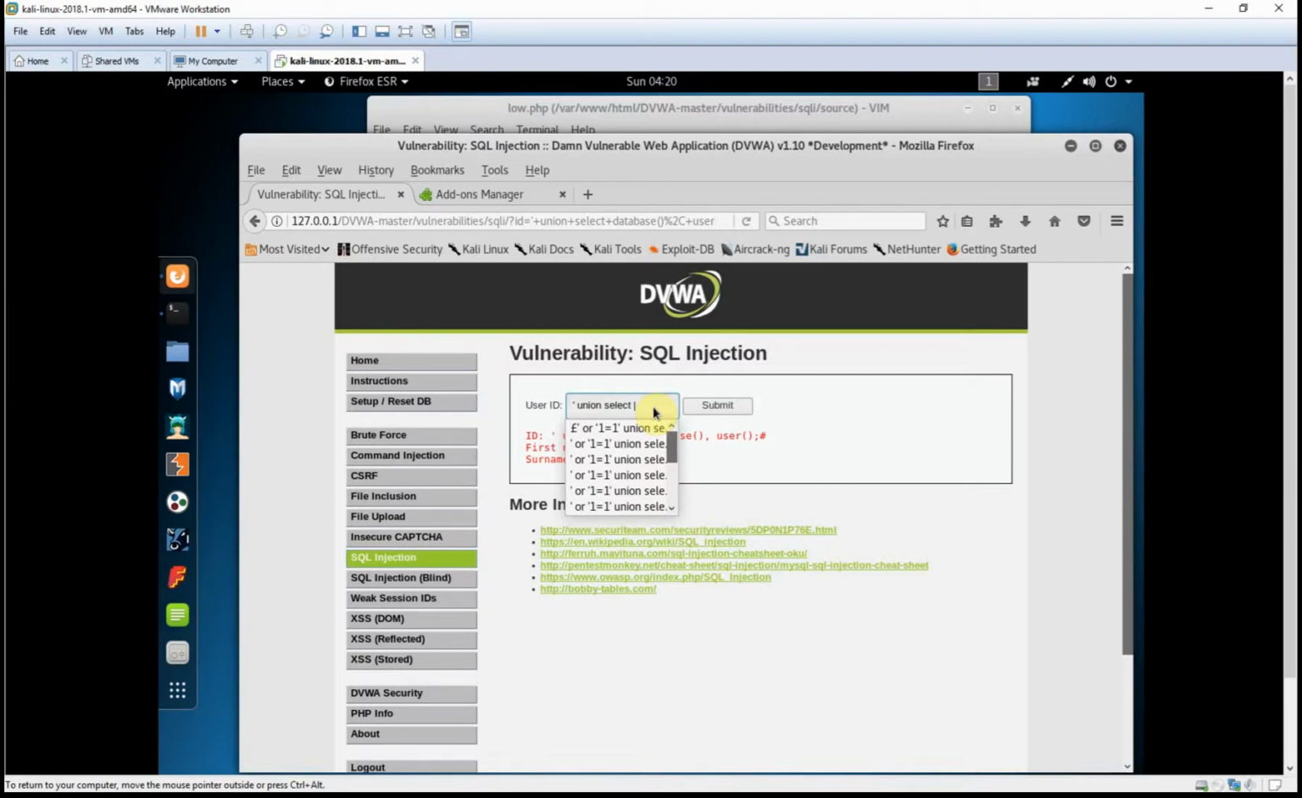We can do exactly the same thing if I go UNION SELECT. My question is asking you to find the version of the database, and I can do that like this. So I'm extracting the user, and I'm also extracting the version. The user I already know, but now I've got the version of the database that is currently running here.